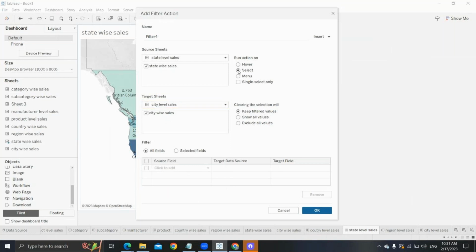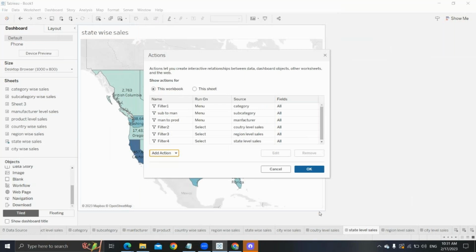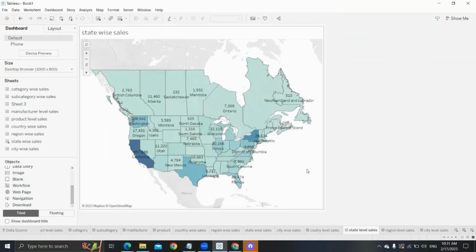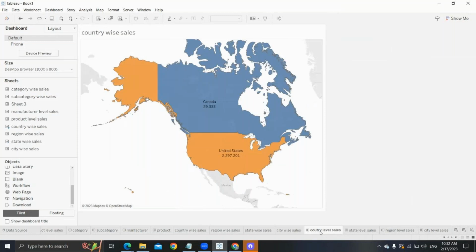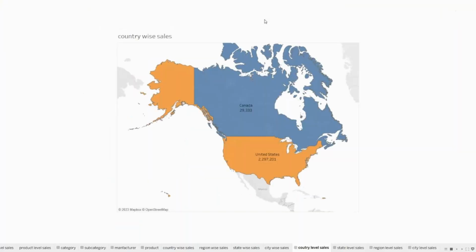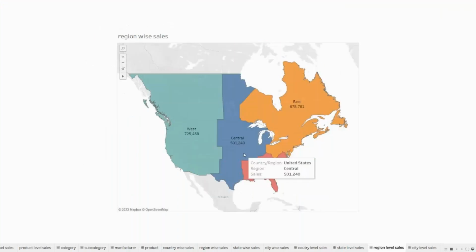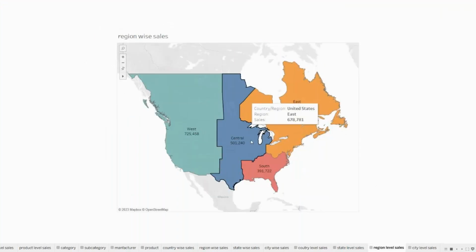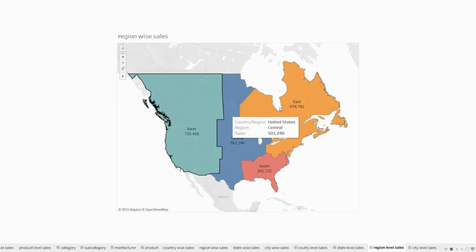Okay, the option here, run action type is select, right? Click OK. So all actions are created: country to state, state to region, region to city. Now you can go to the country level and make it presentation mode. Let's see how it will work. Click on United States. You can see that the United States is divided into regions: Central, East, and South.